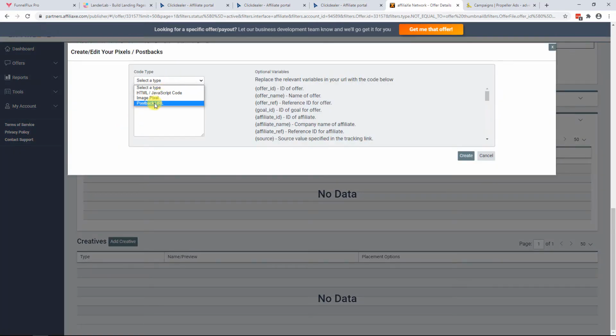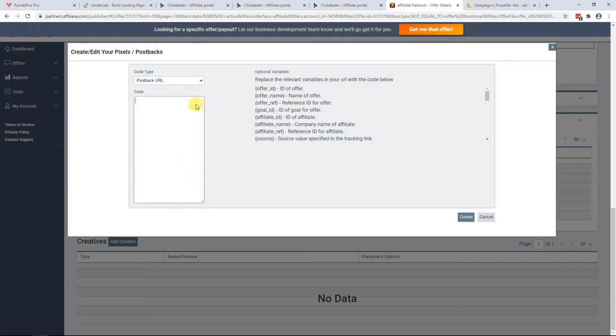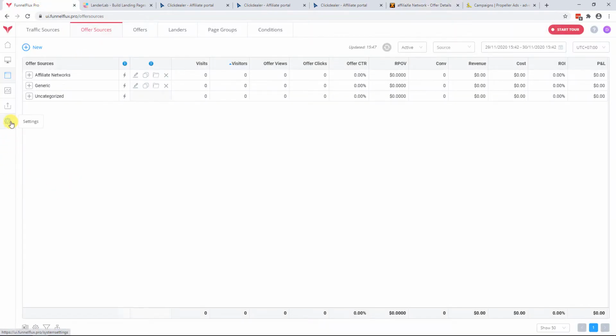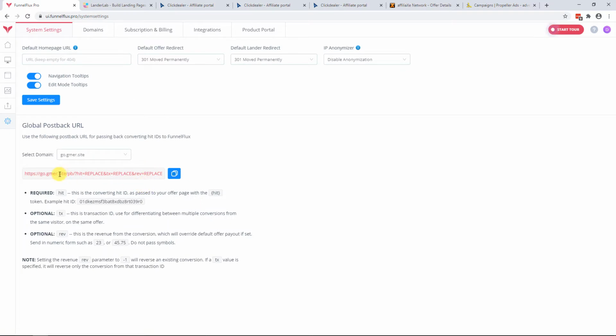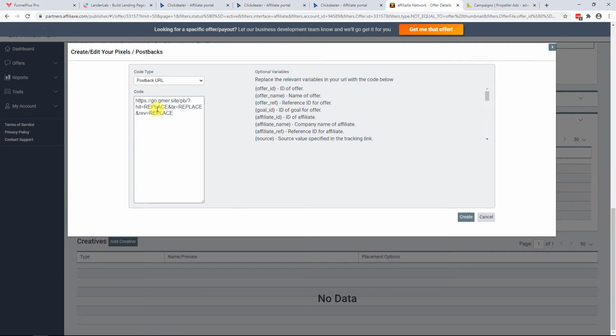I want to use a postback URL if possible because it's the most reliable. And here I need to put some URL. This will be the URL for Funnelflux because we're sending data back to it. So if I go to Funnelflux and go to settings, here is my generic postback URL. So let's take this, come in here, paste this here. We need to fill out these replace values with tokens that represent these values from the affiliate network.